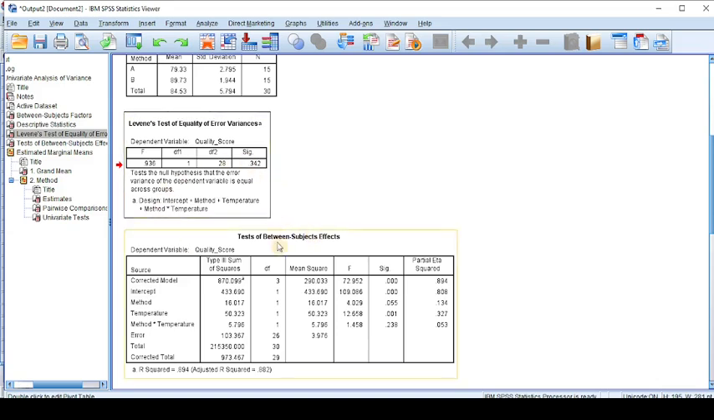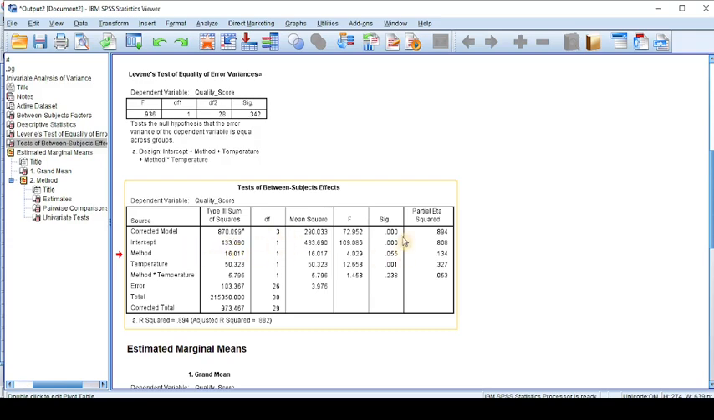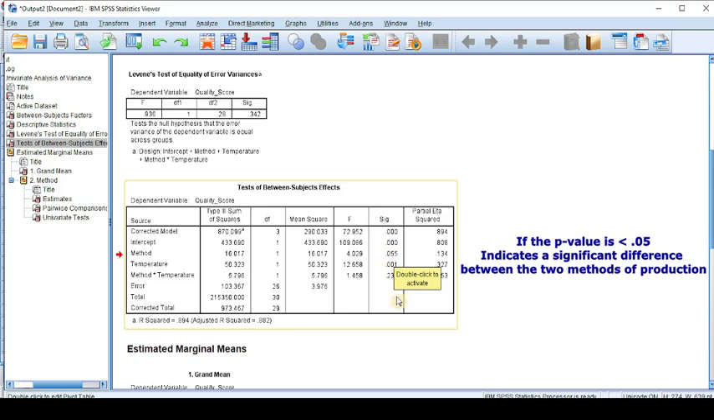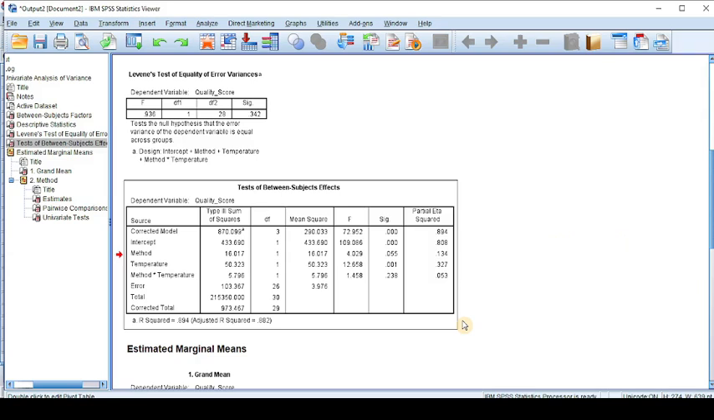Now let's proceed to interpret the results of the test of between subject effects. This is the most important result table in this analysis. In this table, look at the p-value designated as SIG for method to determine if there is a statistically significant difference in quality score between method A and method B after controlling for the temperature. Accordingly, if the p-value is less than 0.05, it indicates a significant difference between the two methods of production, allowing TMST industries to make decisions on which welding method yields higher quality joints.